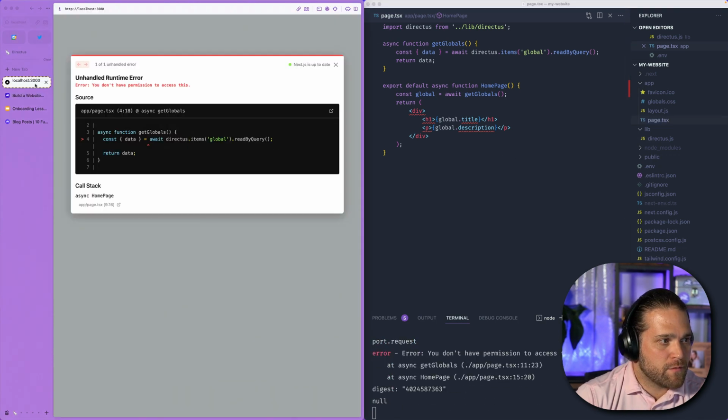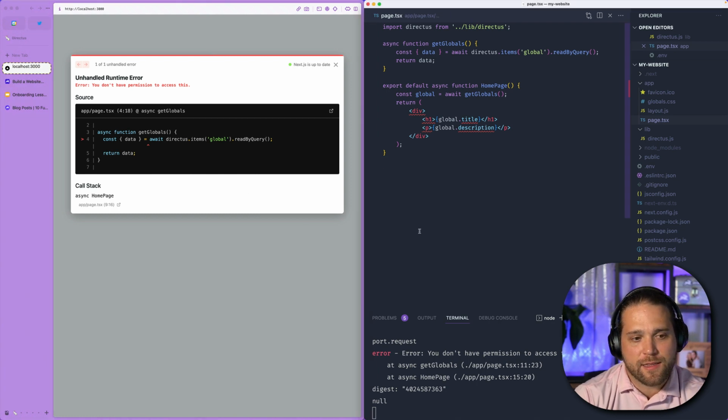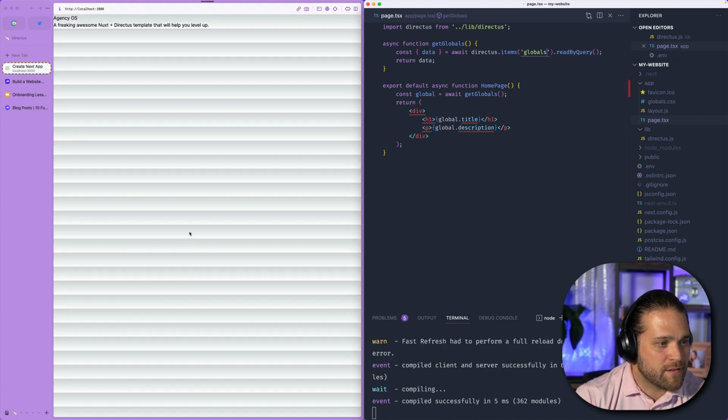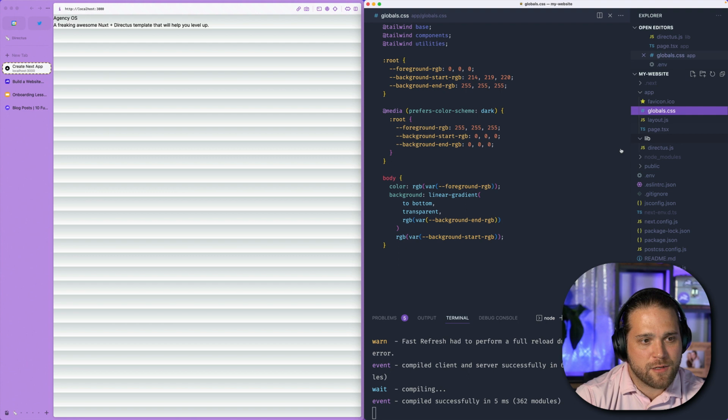Return div. You don't have permission to access this. I can't get the globals. All right, so what have I done? I probably forgot the S. That looks like it is. Okay, all right, so we got something going on here. We got some weird CSS, yeah.